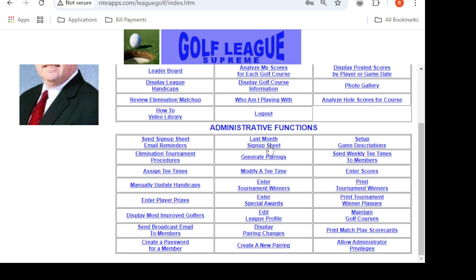Last month's sign-up sheet. If the sign-up sheet has come down but the pairings have not yet been generated, an administrator can, if requested, sign up a member that forgot to sign up.